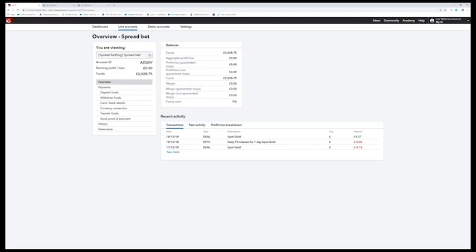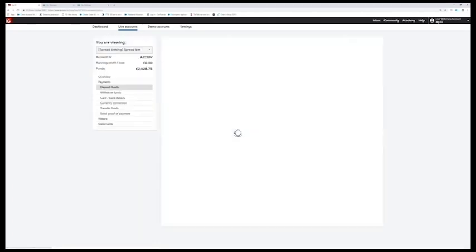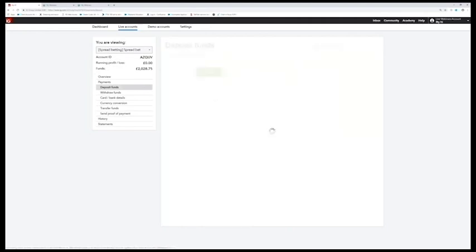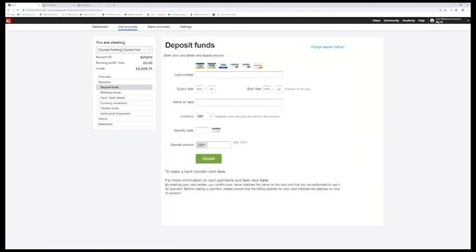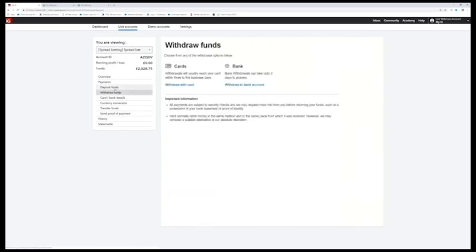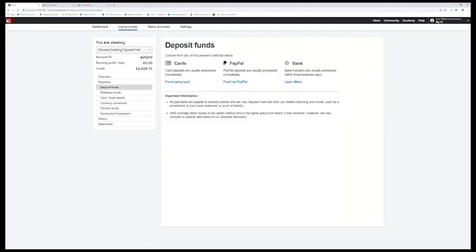Before you can start trading with IG, you do need to have funds on your account, and you can easily deposit funds through the payment section here. The most popular way to deposit funds would be by debit or credit card, because it's free to do and it goes on straight away. You can simply click on fund using card, enter your details here, and these funds should go onto your account straight away, completely free of charge. When you want to withdraw funds, you can also do it from this section here. The other methods of depositing funds would be by PayPal, which is also free, and then bank transfer as well.